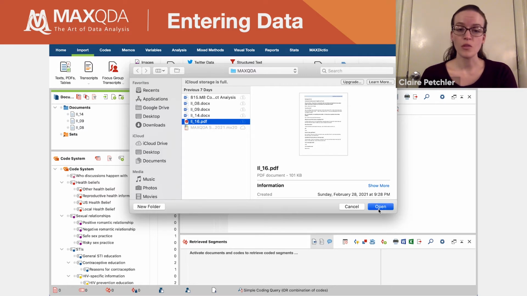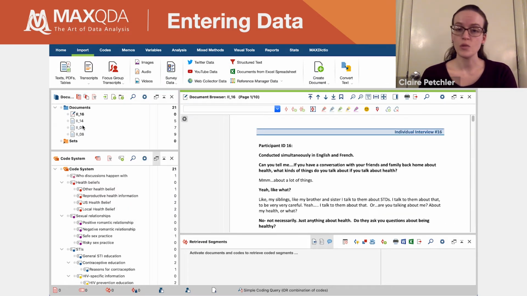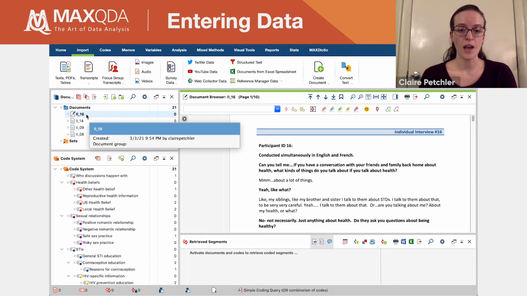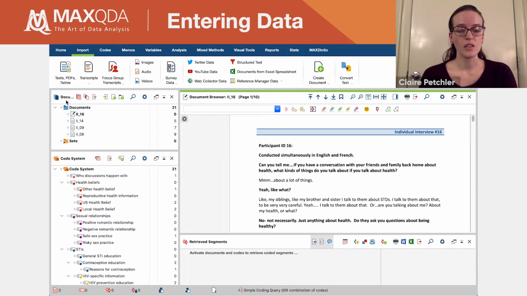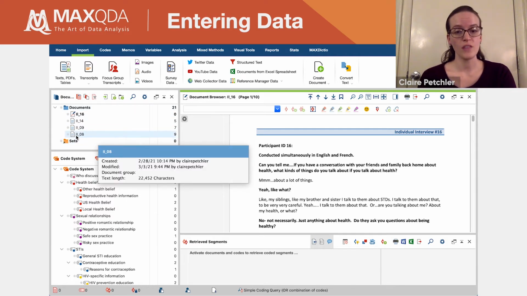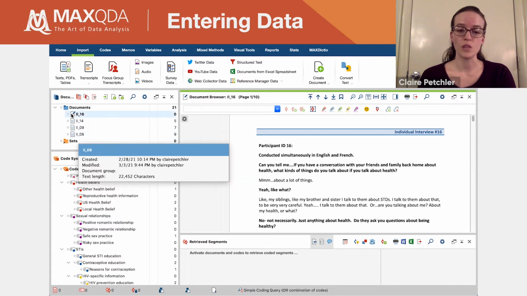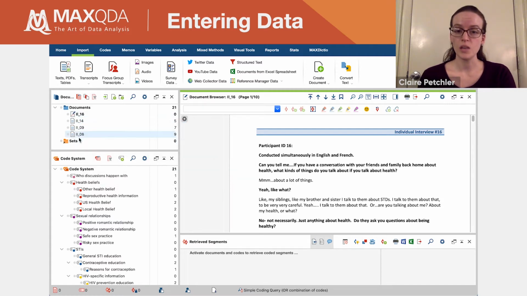I've already uploaded 3 of the interviews, so let's upload the last one together, called IL-16. Our new document can be found in this top left box called Documents. You'll notice that MAXQDA is quite flexible, and it allows you to extract data from Microsoft Word text files as well as PDF files. From here, we can start to explore the data.